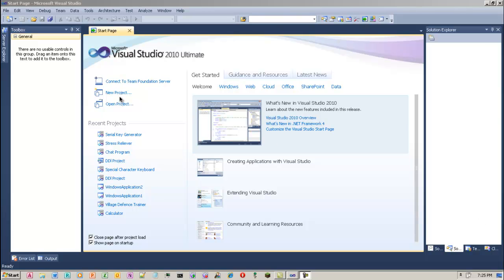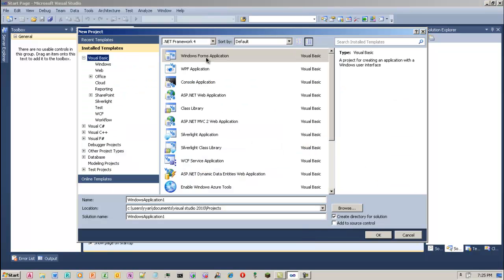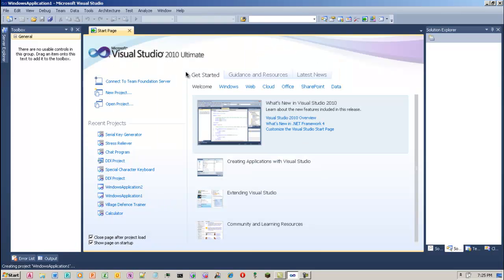All right, hey guys, we're making a password system for a program, so I'm gonna start that. Just go to new projects. When that opens, Windows Forms application, and just wait for it to load. I usually forget to name it, but it's not that big a deal. Takes a few seconds to load.